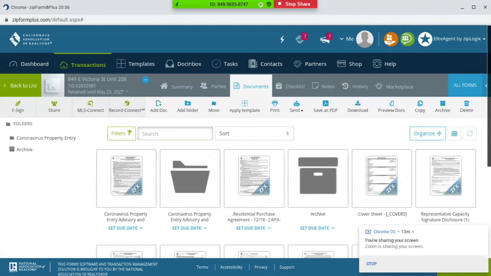So now all I do is I type in the address. If I need to just do the coronavirus form first, do that. And then the client says they want to make an offer. I just add in a purchase, my purchase template, and go to work. Type in MLS Connect, type in that address. So everything is pre-filled out. And I'm good to go, right?